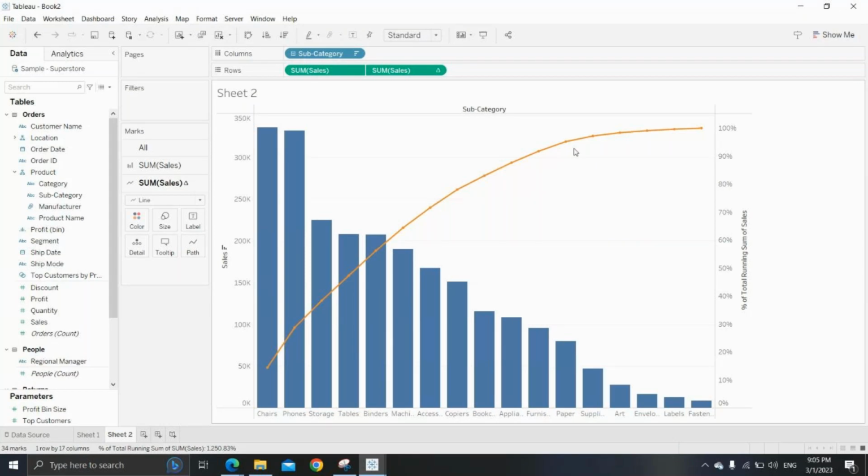How can we build a Pareto chart? What we are showing in this is each subcategory's sales, and at the same time we can show the top products and what percentage they are contributing, from highest to lowest. This is the way we can represent it.